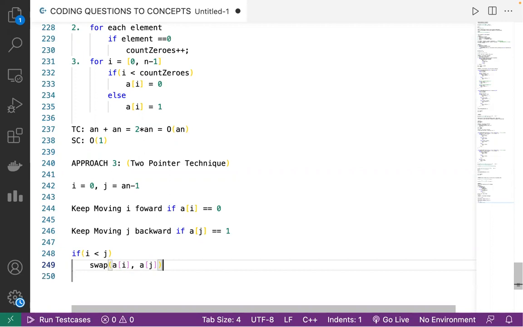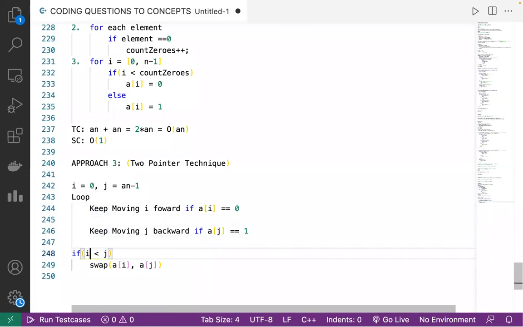Yes, are we clear with this? So we will do it in a loop. This will also be a loop. This will also be a loop. And our loop will keep running as long as I is less than j. So what essentially happens in every iteration, I is moving, j is moving, and you will be declaring done when I and j cross each other. That's the whole idea of the two-pointer technique.